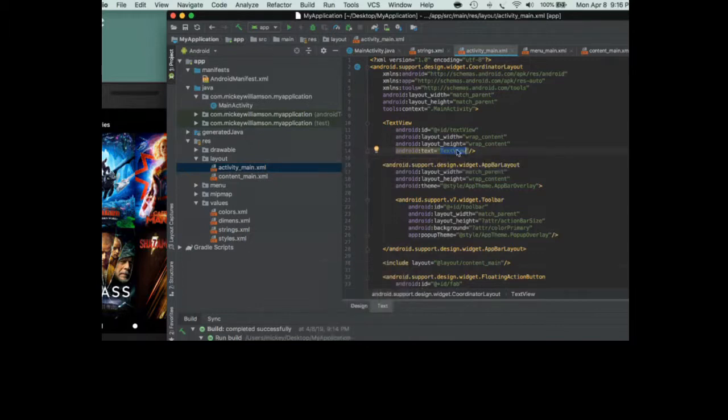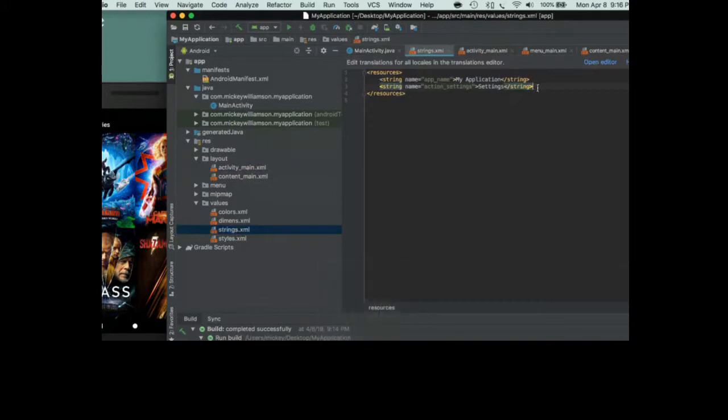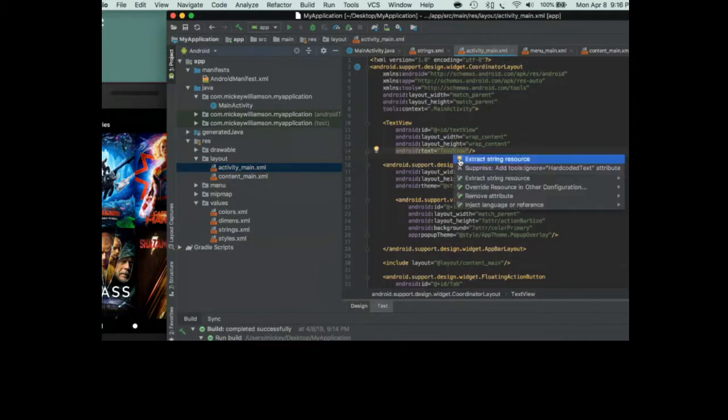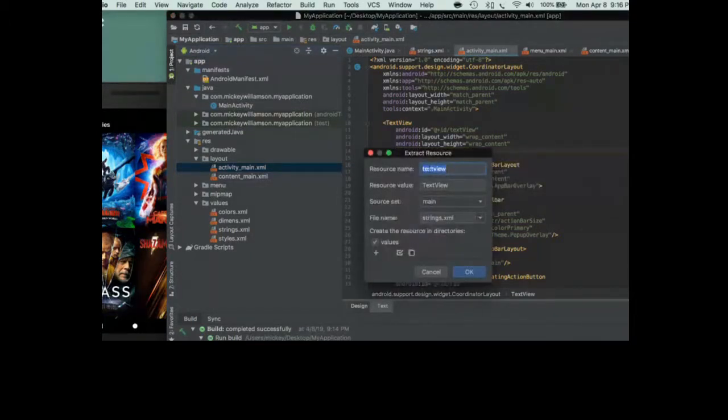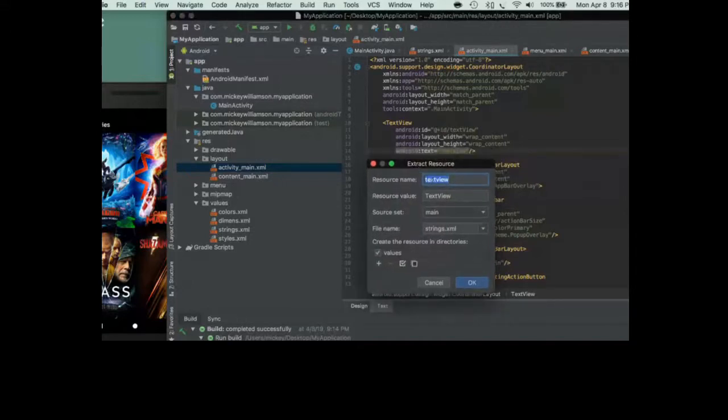So what we need to do is put this text in the strings.xml and then refer to it here. We could do the long way: copy this line, create a whole new string, name it whatever. Or we could press Alt and Enter, and it gives us the option to extract the string resource, meaning extract the hard-coded string and put it in strings.xml. So I'll click on Extract String Resource, and then it asks us what we want to use for the resource name. Let's see if it will let me click on strings. It won't.